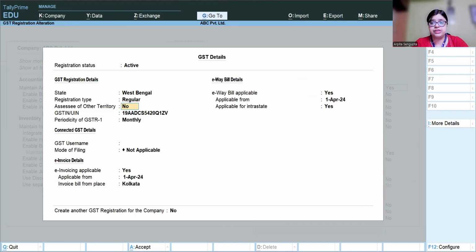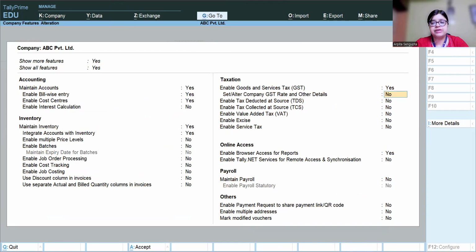That means in case of interstate, we are going to purchase goods from another state and we are going to sell goods to another state. We are going to purchase from another state to West Bengal and we are going to sell goods from West Bengal to another state. Okay. So we have given our GST and other details in this GST activation page and we have saved this option.